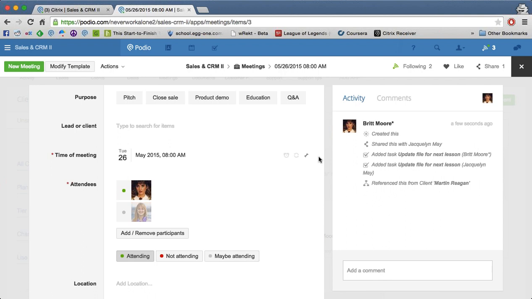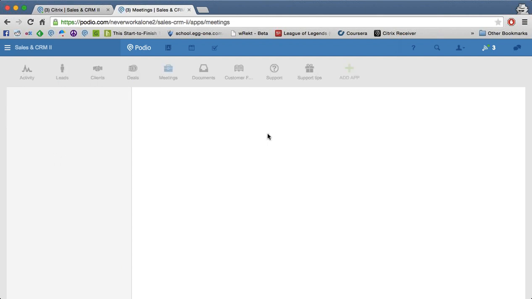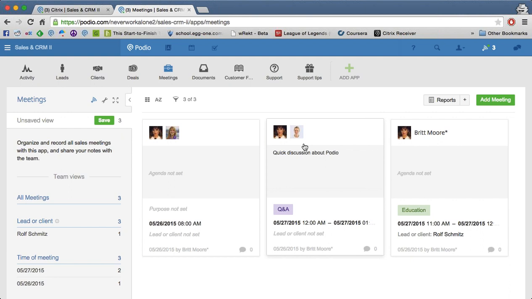And that's a really handy way to share things with people where you don't want to give them access to your entire CRM setup, but you do want to invite them to this meeting so you can share the agenda. You can, of course, collaborate on the agenda. If your client has some things that they would like to discuss, they can enter it there.